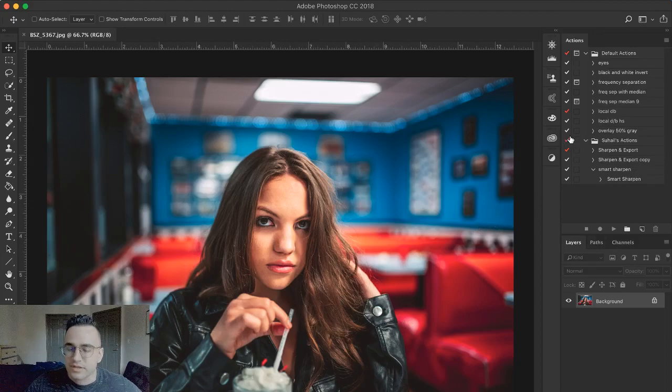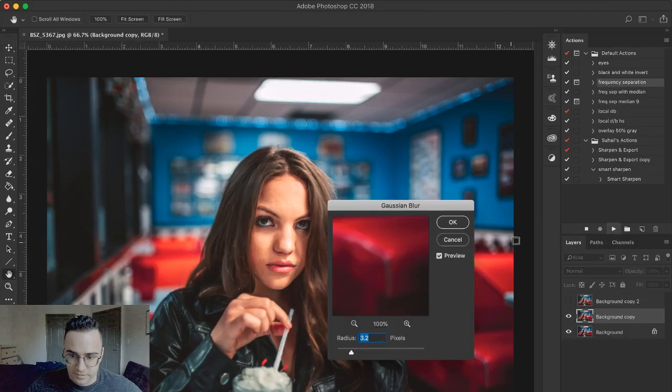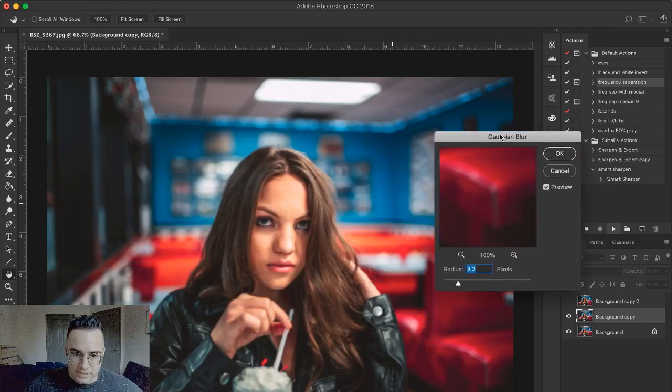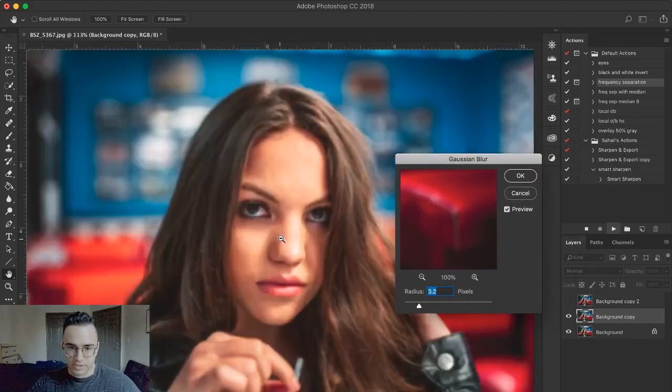So we're going to get started. The first thing I do when I drag the photo into Photoshop is usually start off with some frequency separation. So I'll run that action that I have set up. What it does basically is duplicate your current layer and put a Gaussian blur on it, which is what it's asking right now. It's asking how much Gaussian blur do you want.